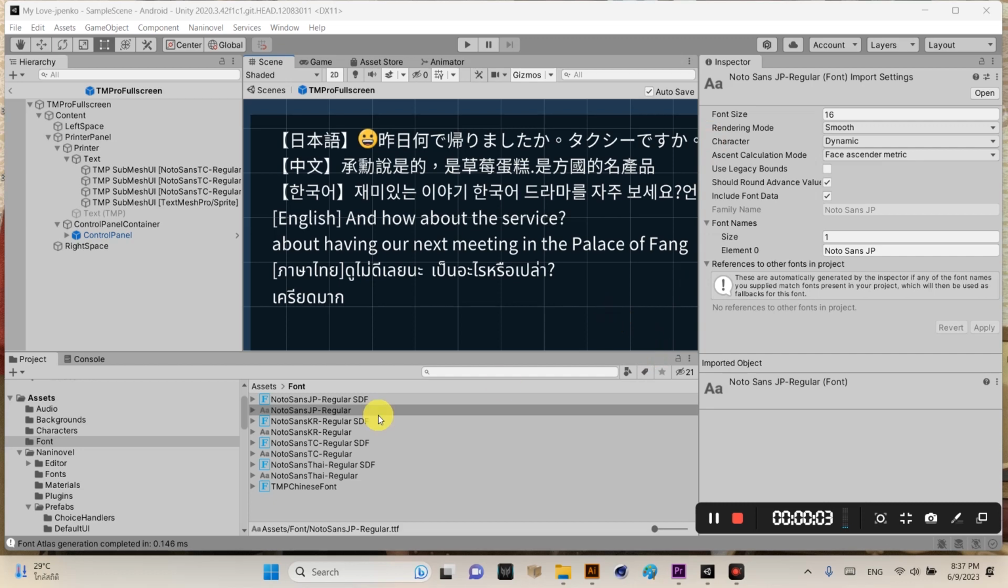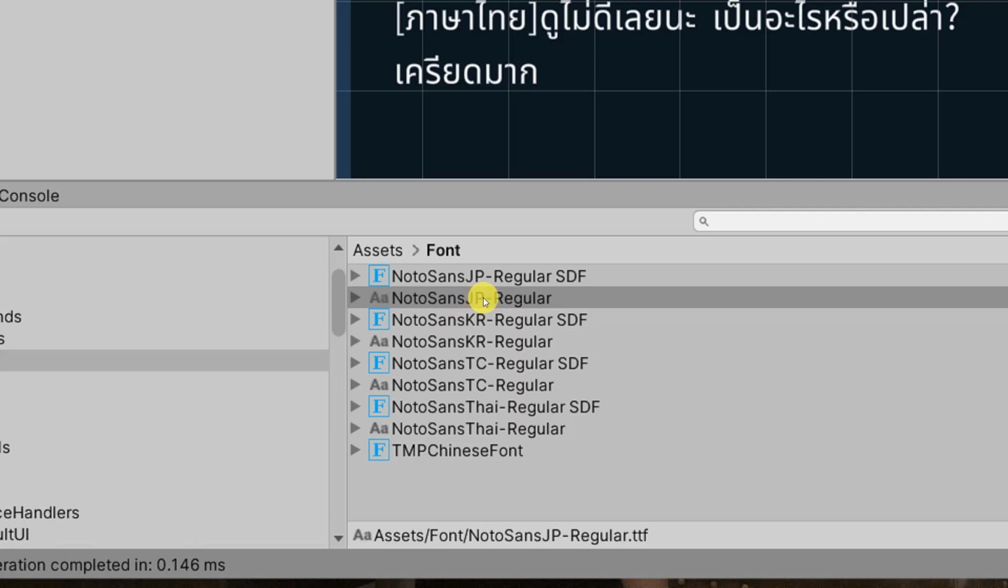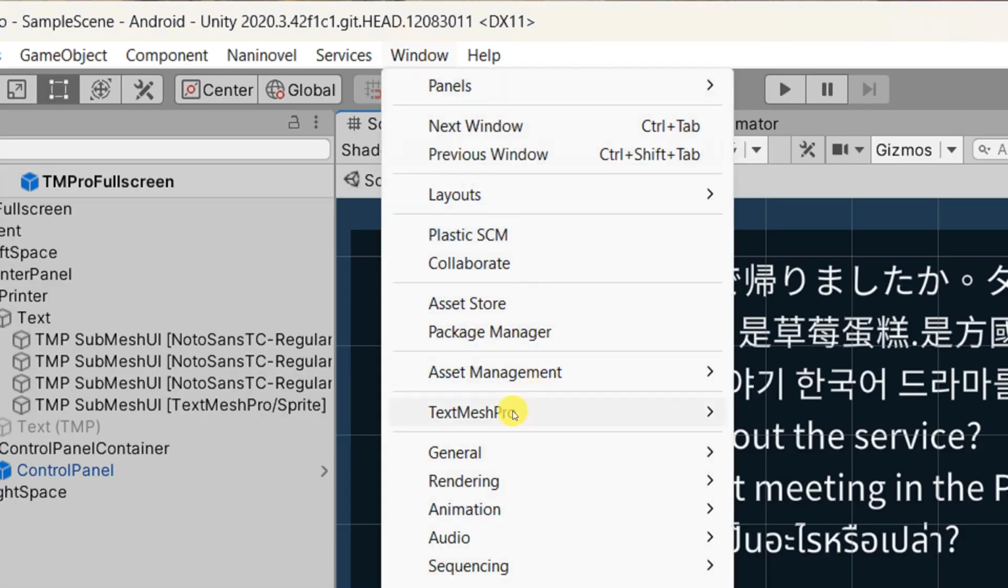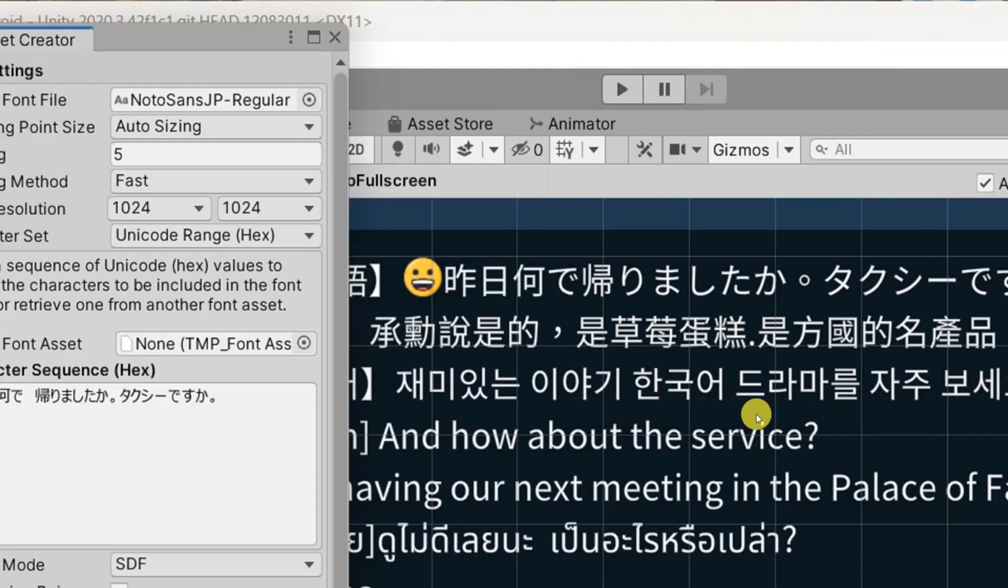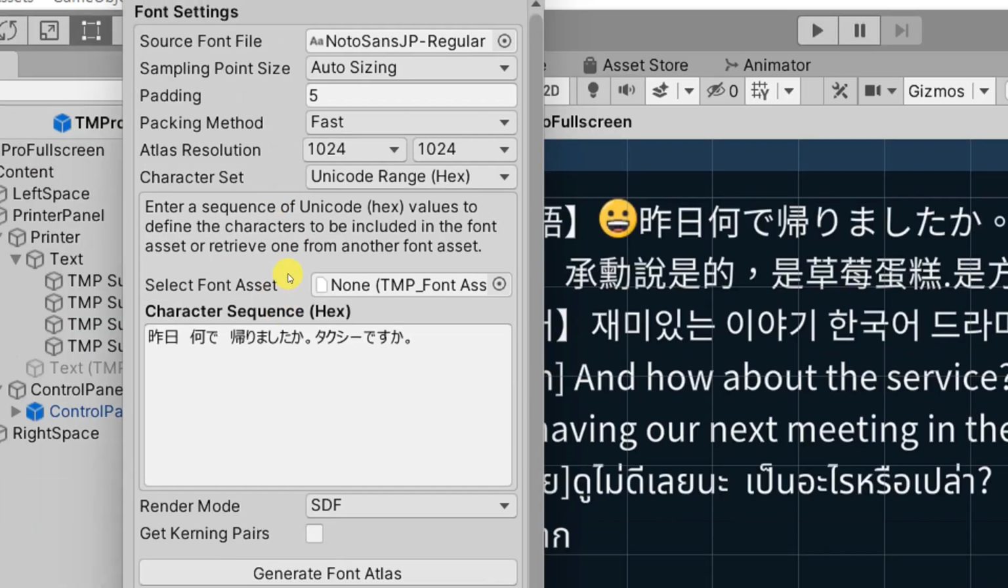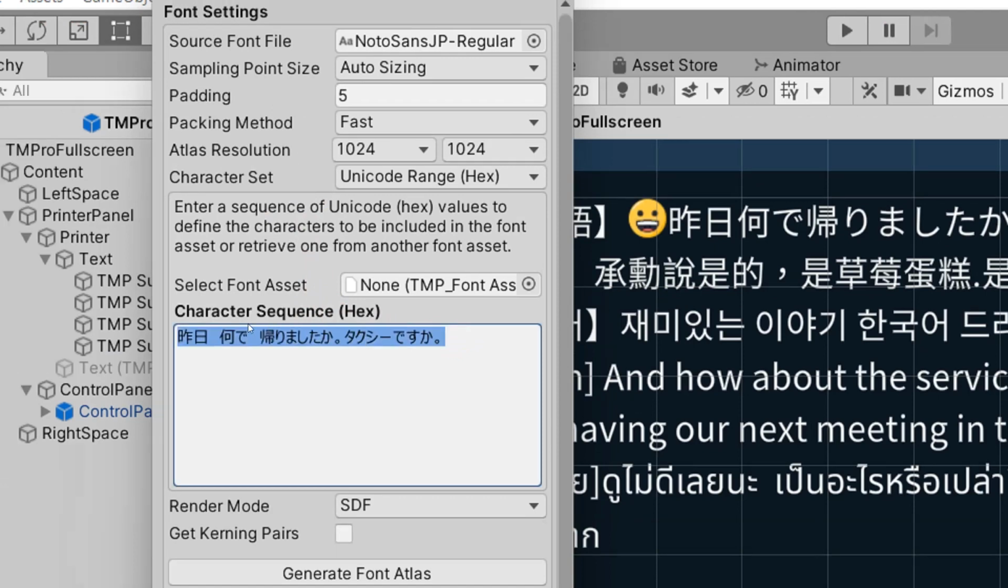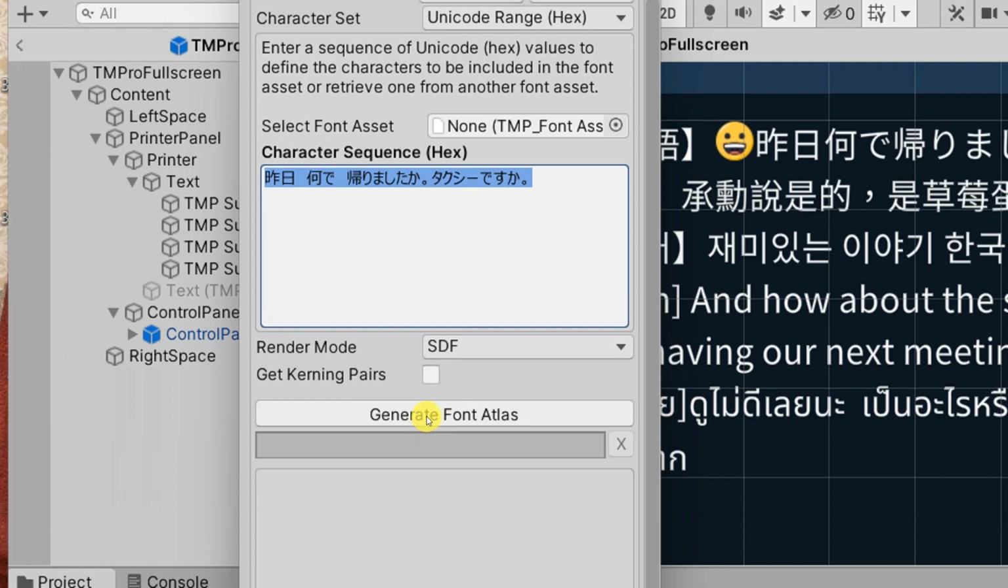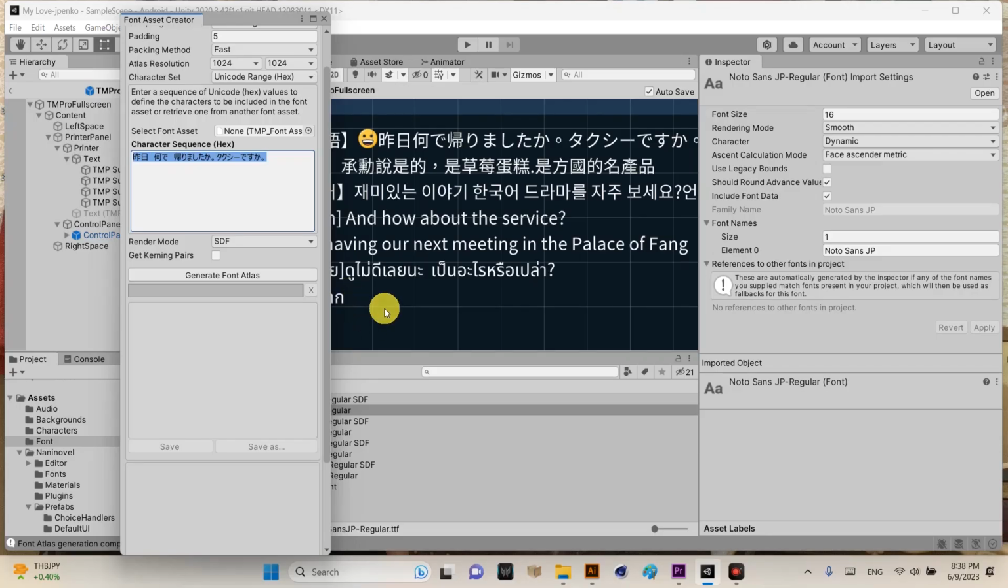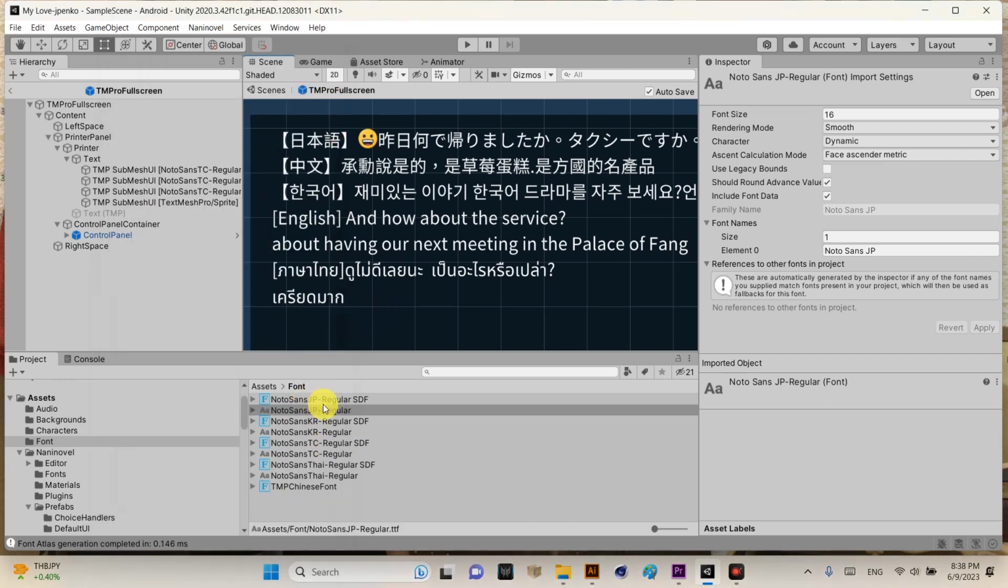There is another method to make the blue F. For example, click Noto Japanese, and then click Window, Text Mesh Pro, Font Asset Creator. This method is not very convenient, and I think it should be deprecated, because you have to copy and paste your own character sequence here, and then generate the font atlas. This method is not recommended, and I think pressing Control Shift F12 together is the best way to create it.